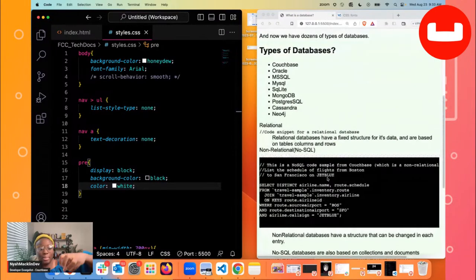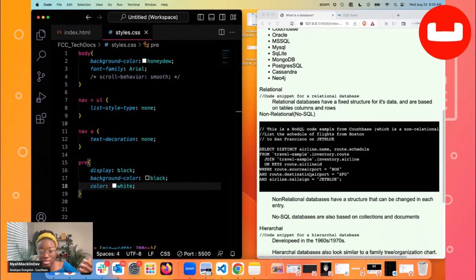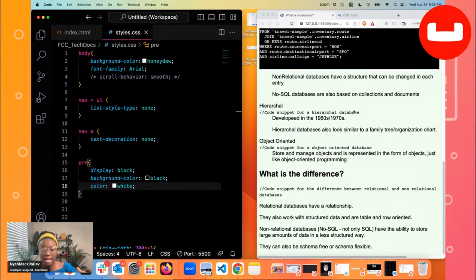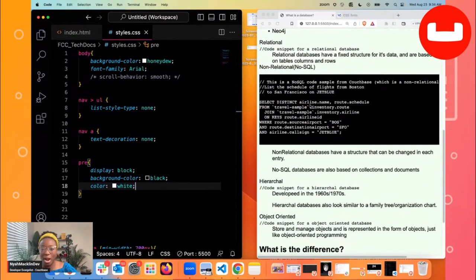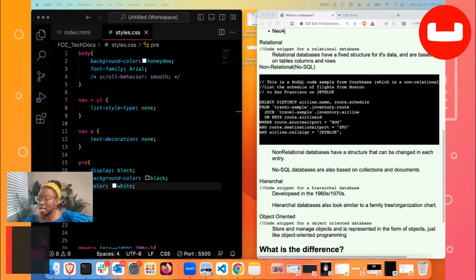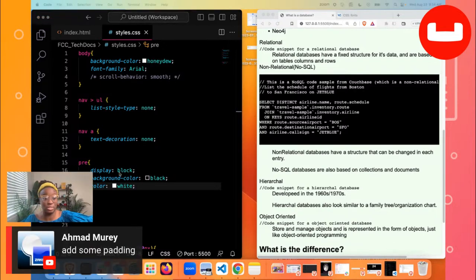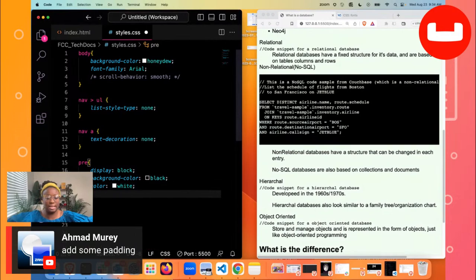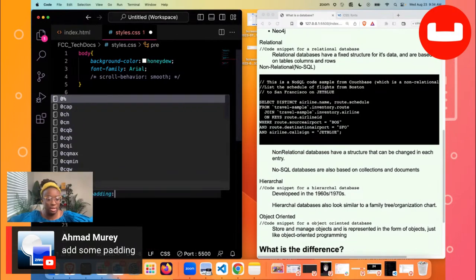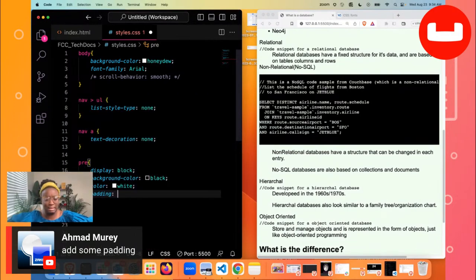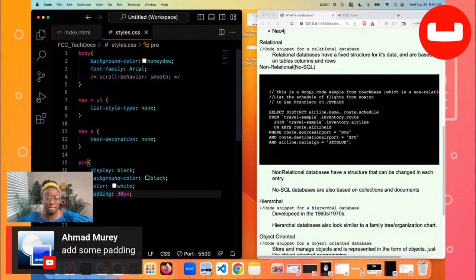So here we're grabbing the parent element of the code snippet. And only one of them currently has the pre tag, because the rest are just single line code snippets. So this looks good. We're making great progress. I wish we did have syntax highlighting, no lie, on this part. And yeah, exactly. Ahmad had mentioned that we should add some padding to this as well. So for the pre, let's add some padding, like 30 pixels to be exact.